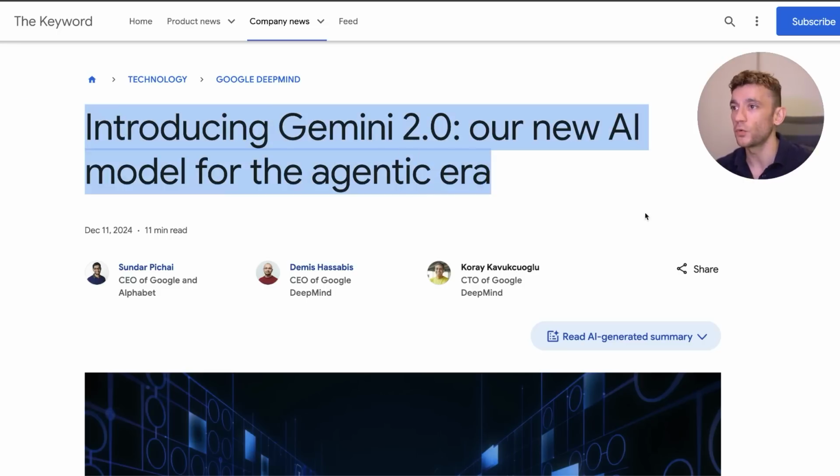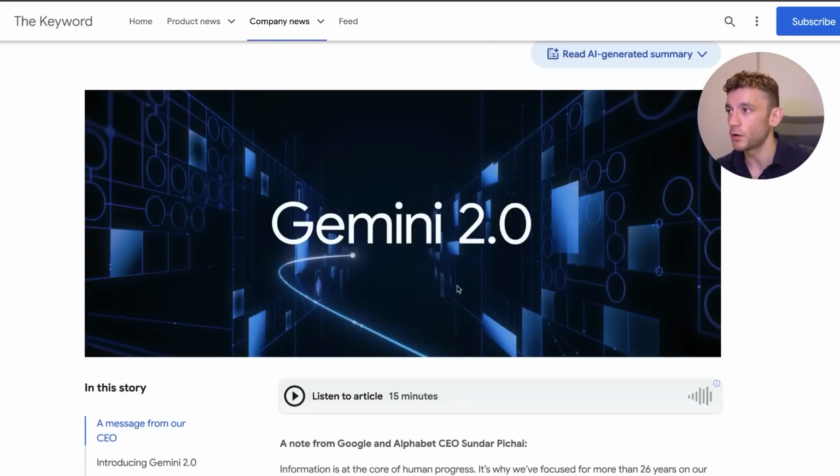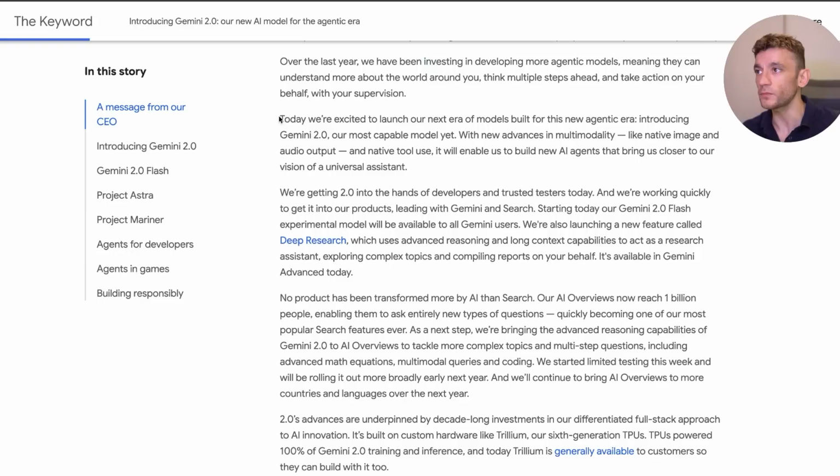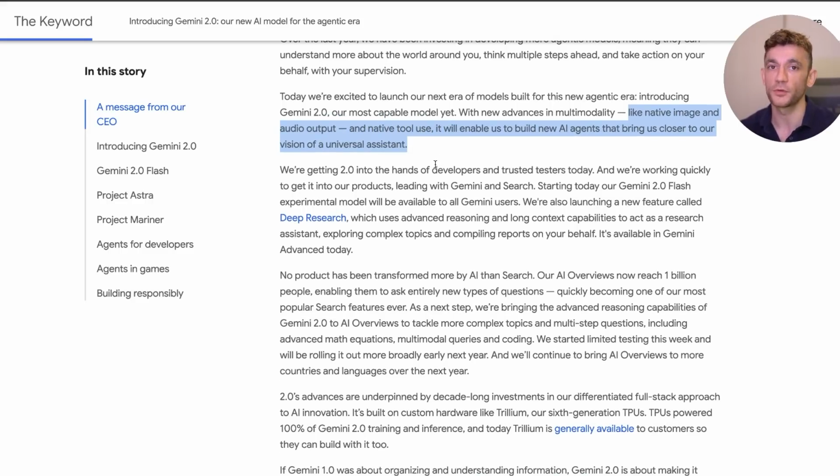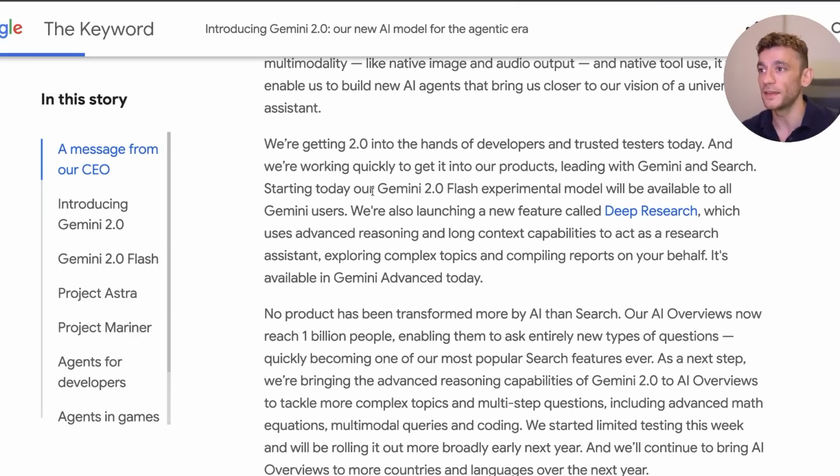Now, if you want to see all the details, Google have a blog on their website, as you can see. So basically, they've said, today we're excited to launch our next era of models built for this new agentic era, introducing Gemini 2.0, our most capable model yet. Now, the main thing here is that it has multi-modality. So it can do native images, it can do audio outputs, it has native tool use. So for example, you can actually create tools and then run them inside Gemini Flash, and it will be introduced directly into Google as well. So Google search will be using Gemini 2.0.